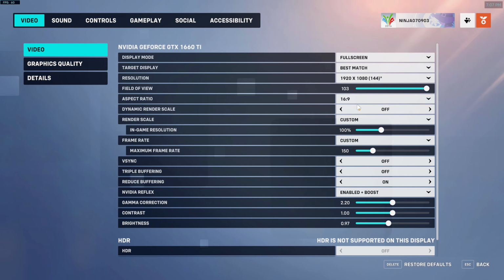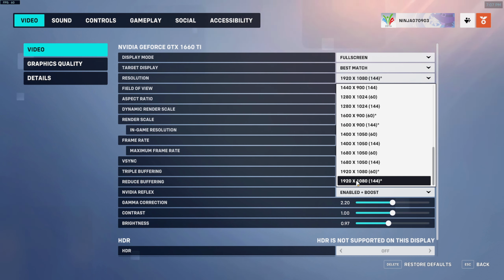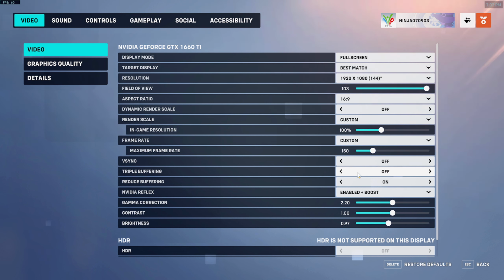Now we're on to video settings, because this area actually matters after we did all those graphics quality settings. Display mode should be full screen. Target display should be best match, or whatever display it is that you have everything set up on. Resolution should be the max that you have with the right hertz setting, which for me is 144. Hertz is how many frames are able to appear on the screen in 1 second.